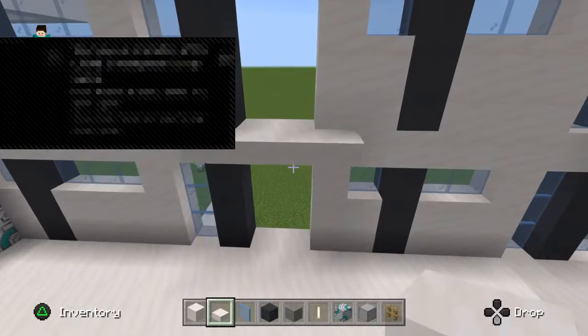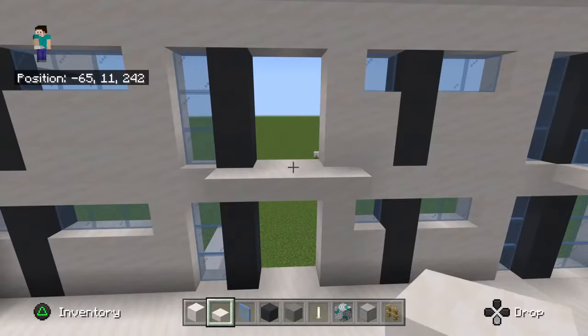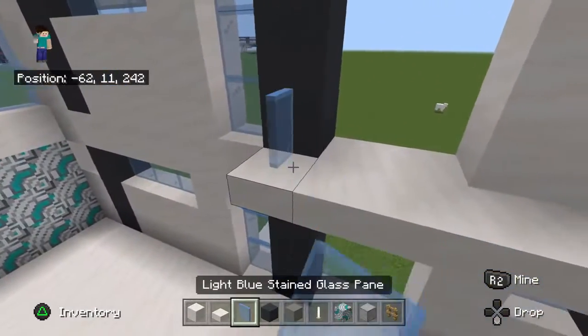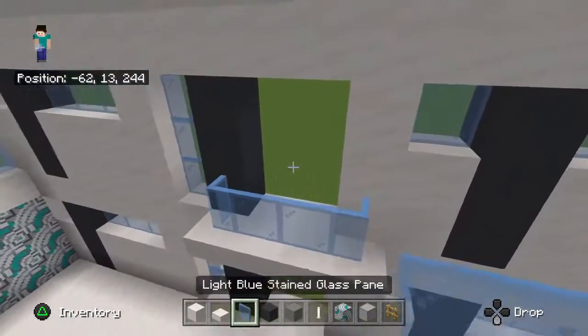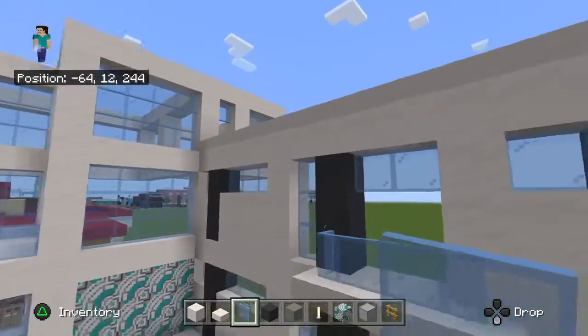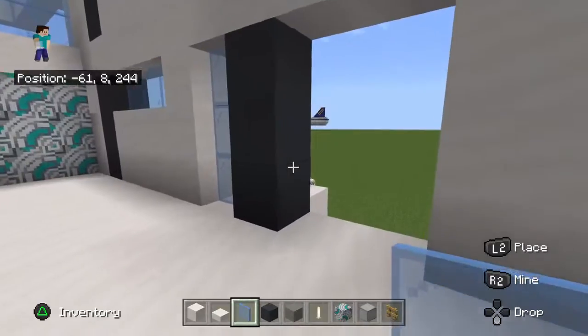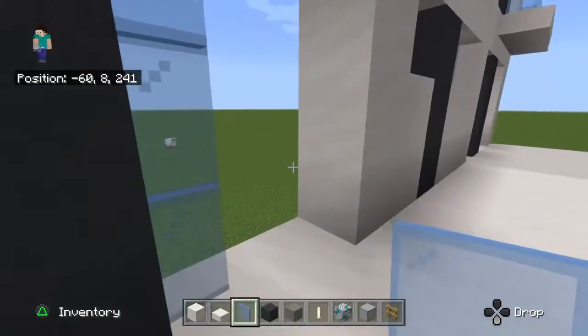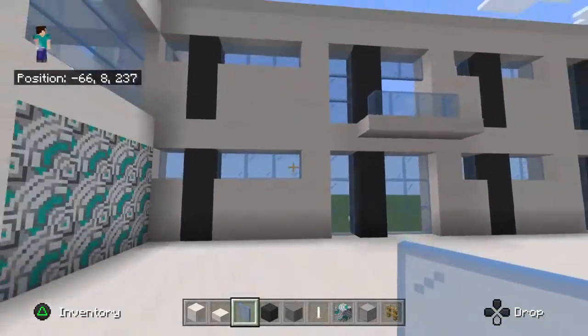Above here we want to have smooth quartz slabs with glass pane in front. Fill the top in here with glass, and then underneath we can completely fill this area in with glass, because all of the rooms, by the way, you might be thinking, oh, this is not private because we've got all of these glass panes.